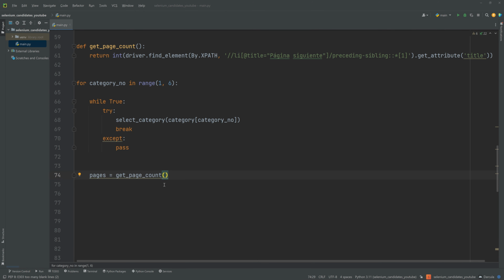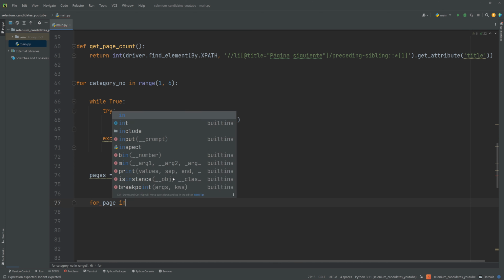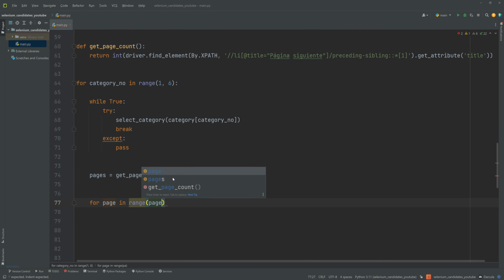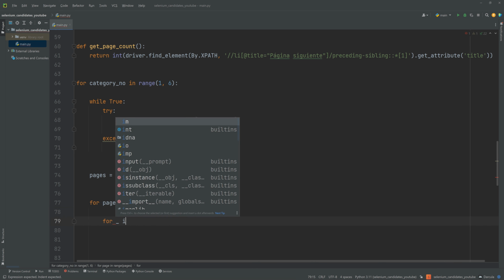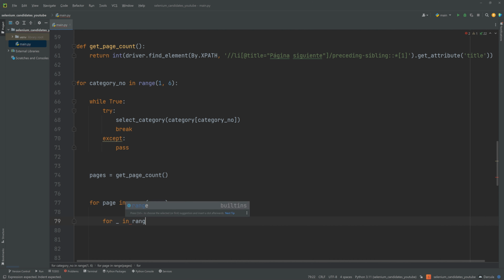Let's create a loop to get to every page. For page in range pages. So this will be a number. And also I will create a loop in here: for underscore in range page. And this will be to click the next button if necessary. Actually, it will be necessary except the first page.